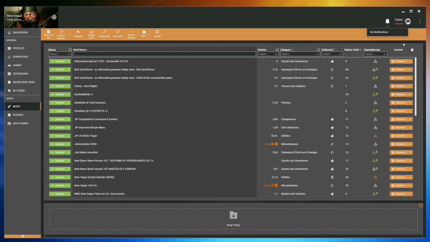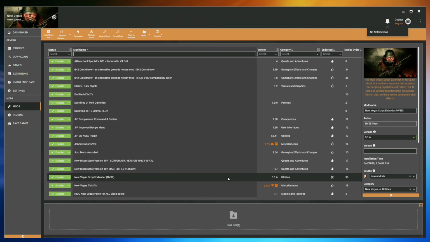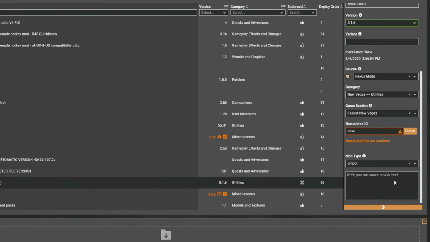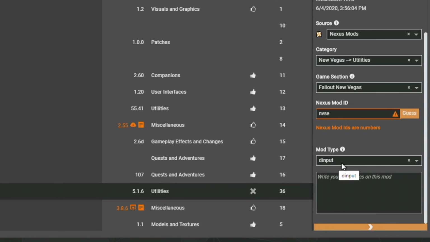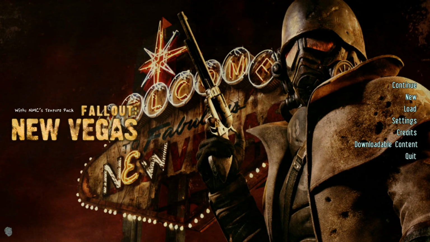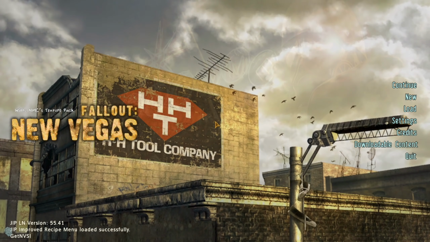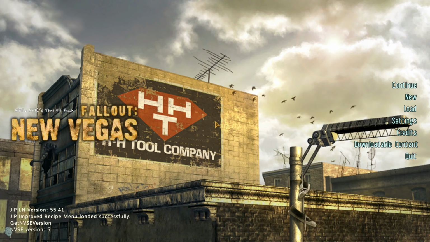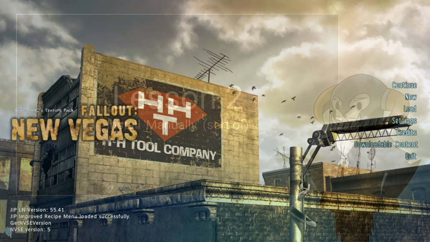And if you double click on the script extender mod that's just been installed for you, you can now see it's got version details, and indeed the mod type has already been set correctly for you as well. All that's left to do now is start up the game and just make sure it's working. I get in game, I open up the console and type get NVSE version, press enter, version 5. It's installed and it's running. And it really is that simple now.